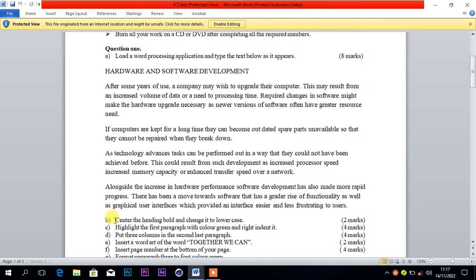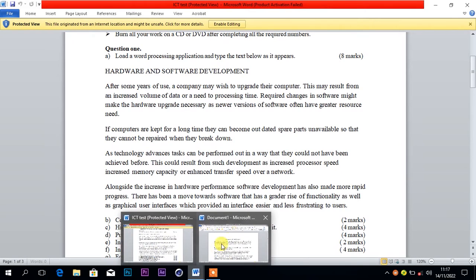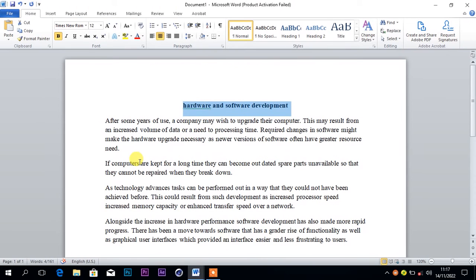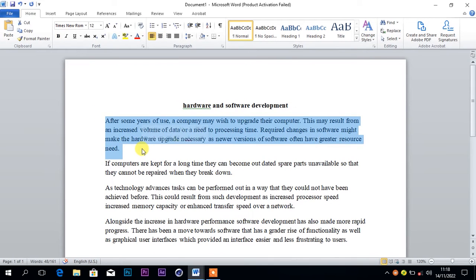We come back to our questionnaire, but see, they are saying highlight the first paragraph with color green and right indent it. So we are going to apply a highlight color green to the first paragraph, and then we right indent it. So we come back again to our answer booklet. They talked of the first paragraph, so that means we are going to highlight the first paragraph here. After highlighting the first paragraph, then they talked of highlighting it with color green. That means we are going to use the text highlight color tool here.